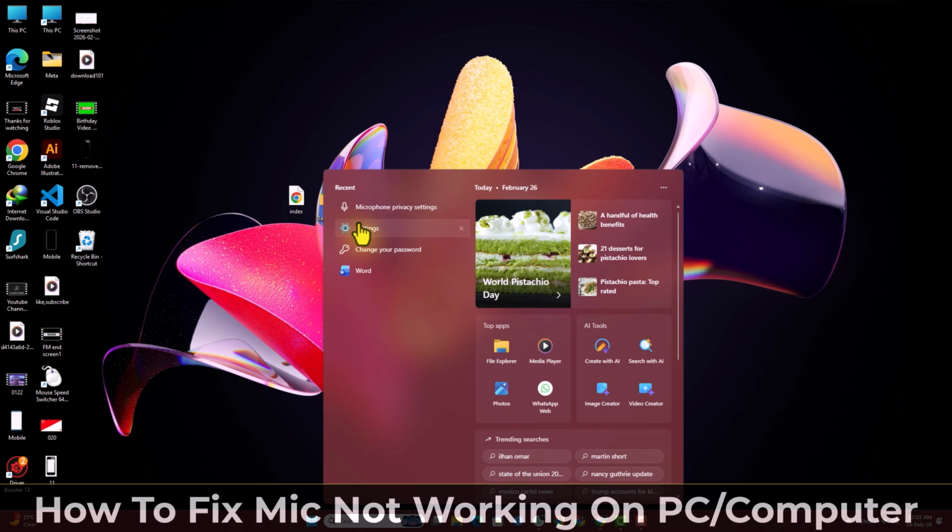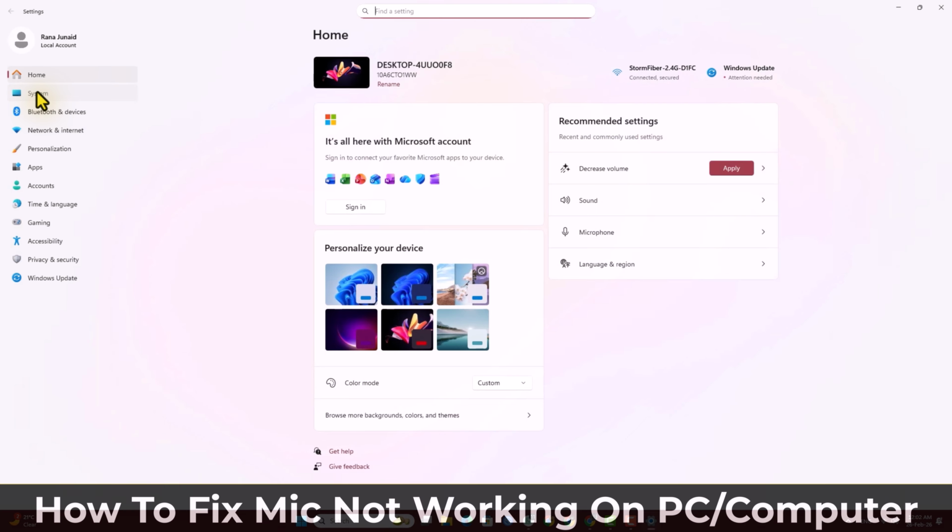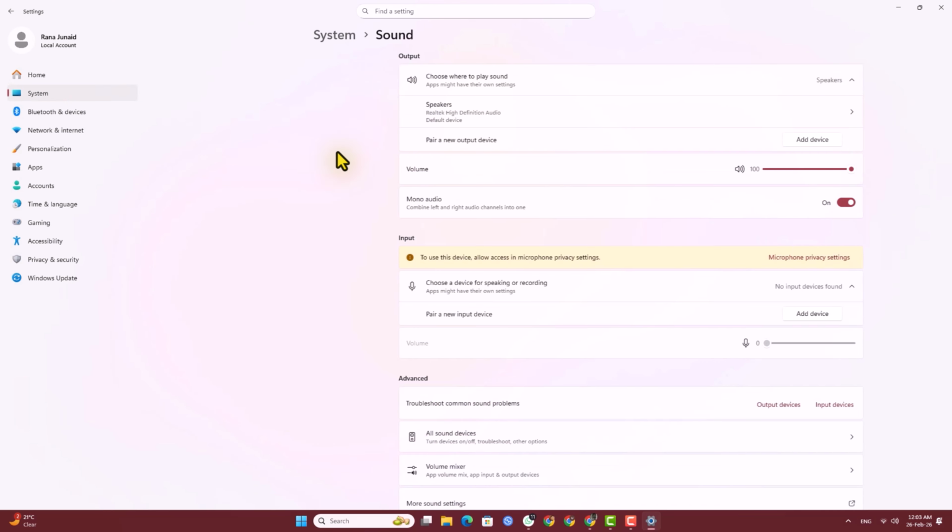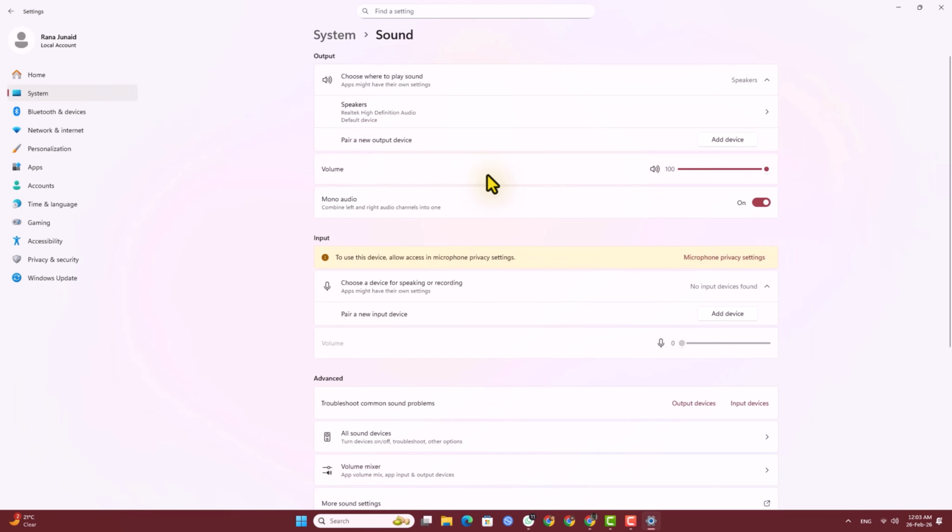First, go to the Settings and click on System from left sidebar. Now click Sound. In Sound Settings, scroll down to the Input section. Here, make sure you're selecting the correct microphone from the Input Device dropdown.